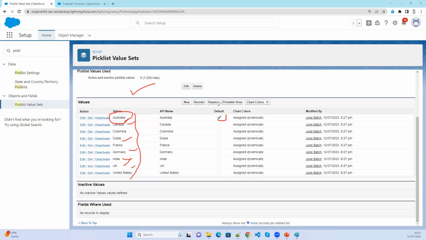Now it is taken as the default. If you want to do the reordering, you can do it. Or if you want to add a new value, you can add it. Or if you want to replace a value, you can replace it.